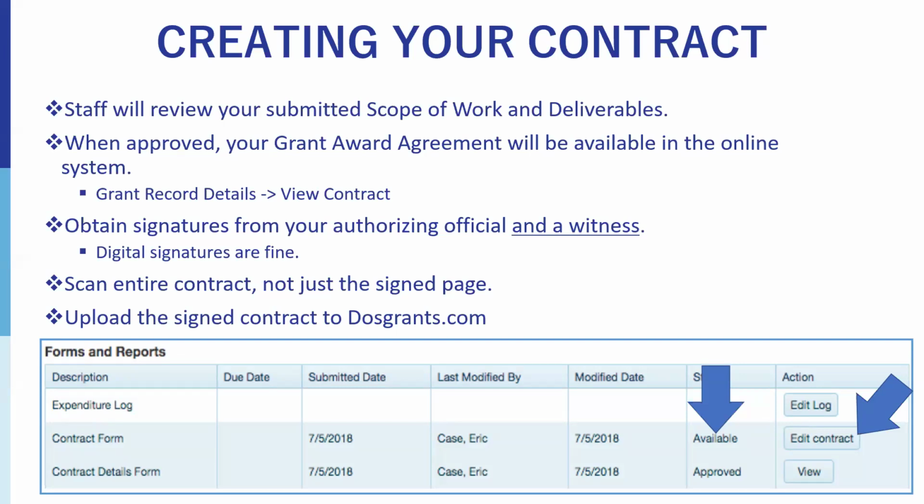You need to get your contract signed by an authorized official and a witness. You can do it with digital signatures. Just make sure there's no Adobe security measures added to your document. Once it's signed by both parties, you upload your entire contract, not just the page that you signed, and your current substitute W-9 into DOS grants. You upload in the same place, the contract form.